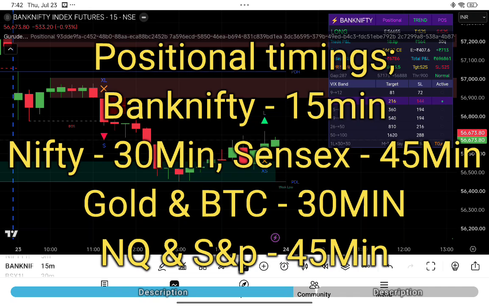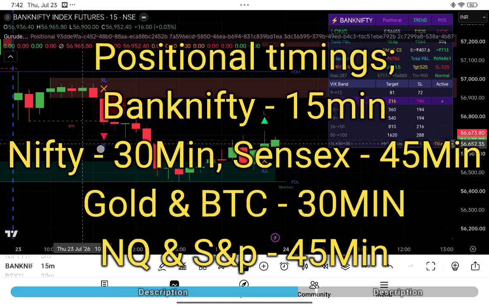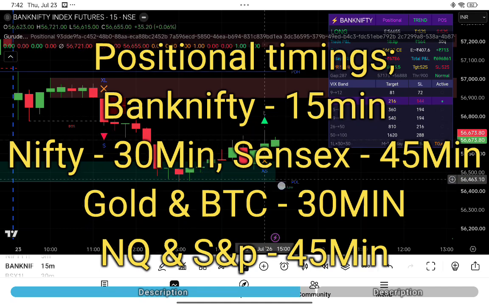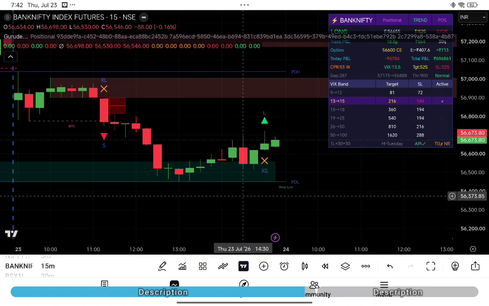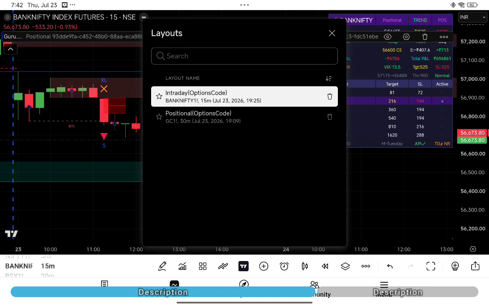So what is positional trading? For example, there's a buy call which got generated. See here, there was a short, XS, the short got exited, and on the same candle you got a long call. So you go long and it has been carried forward. That is how positional works. Now I want to showcase gold and Bitcoin as well.